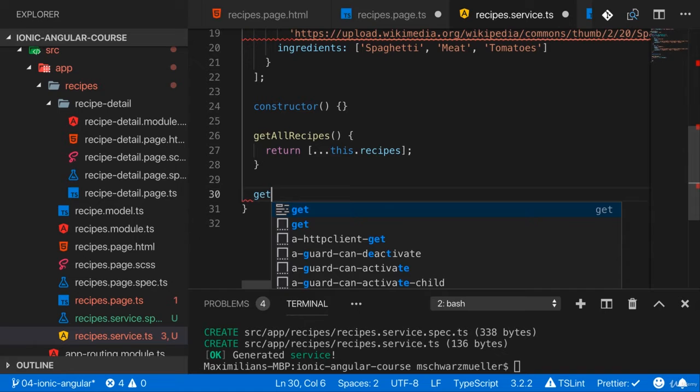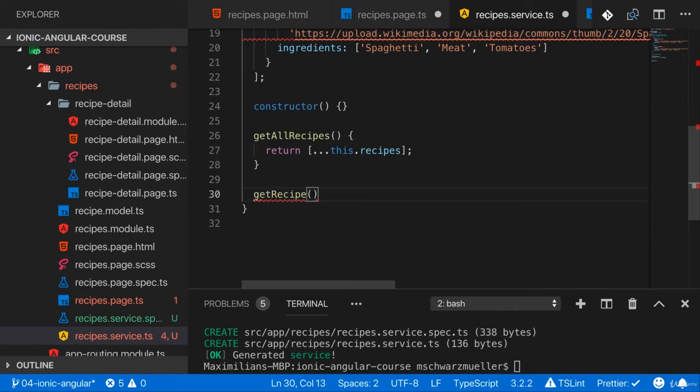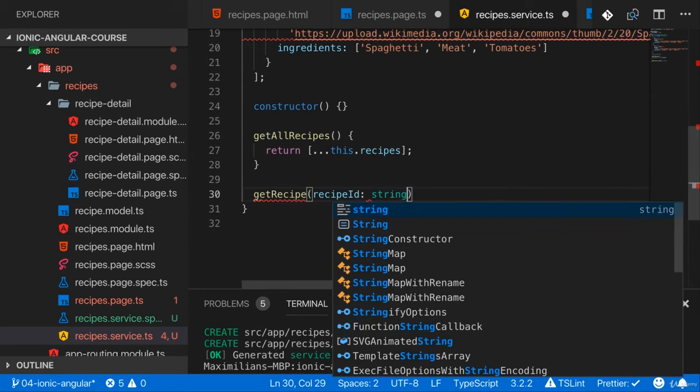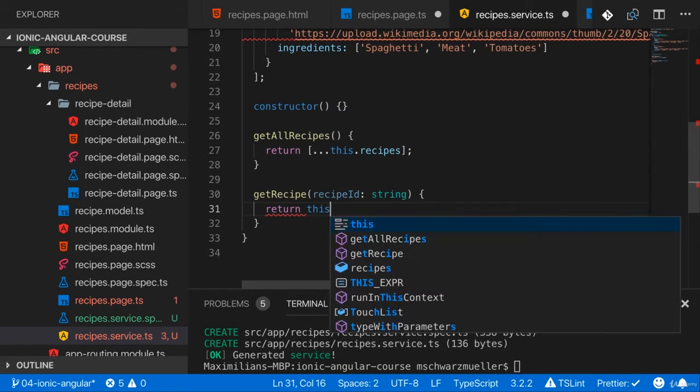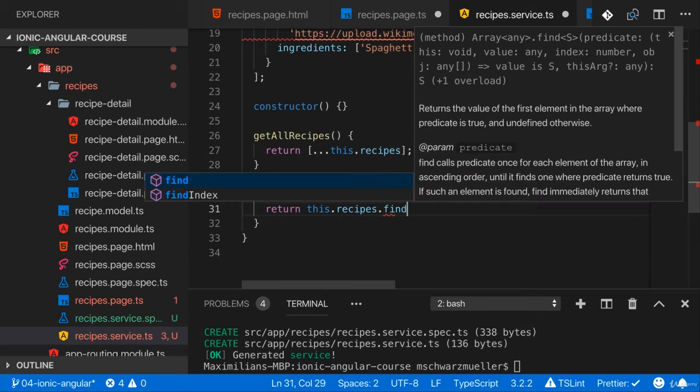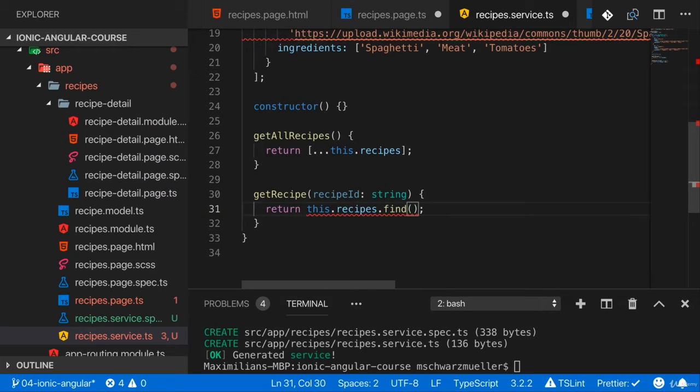Now, I can also already add a getRecipe method, which requires a recipe ID as an argument, and this will return a single recipe for that ID. So here I want to return this.recipes, and then I can use the find method, which is a default JavaScript method I can use on arrays. And this method takes a function which will execute on every element in the array. And then if this function returns true, we basically tell find that this is the object we were looking for, and it will stop execution and not run find on any other element in the array and give us back that element it was running on instead.